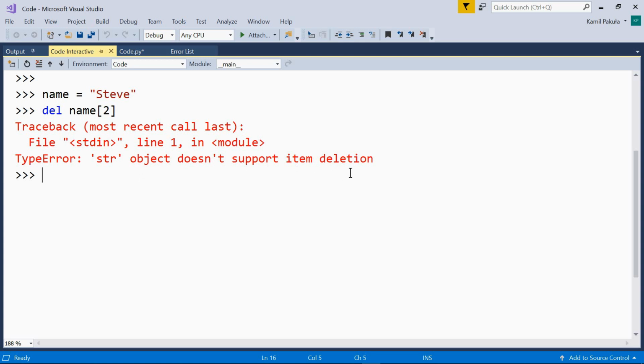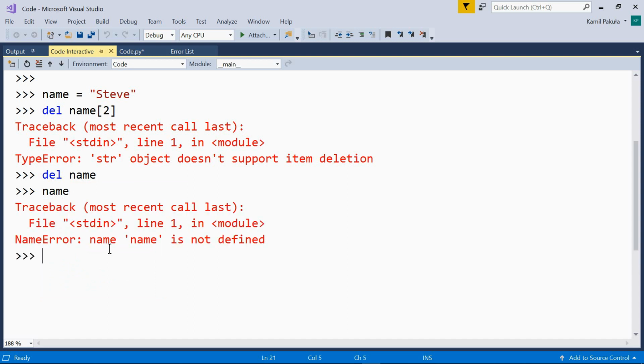But we can delete the whole string. So, del name. It works. Let's check it out. Now, this variable shouldn't exist anymore. Well, and it doesn't exist anymore. Name is not defined.